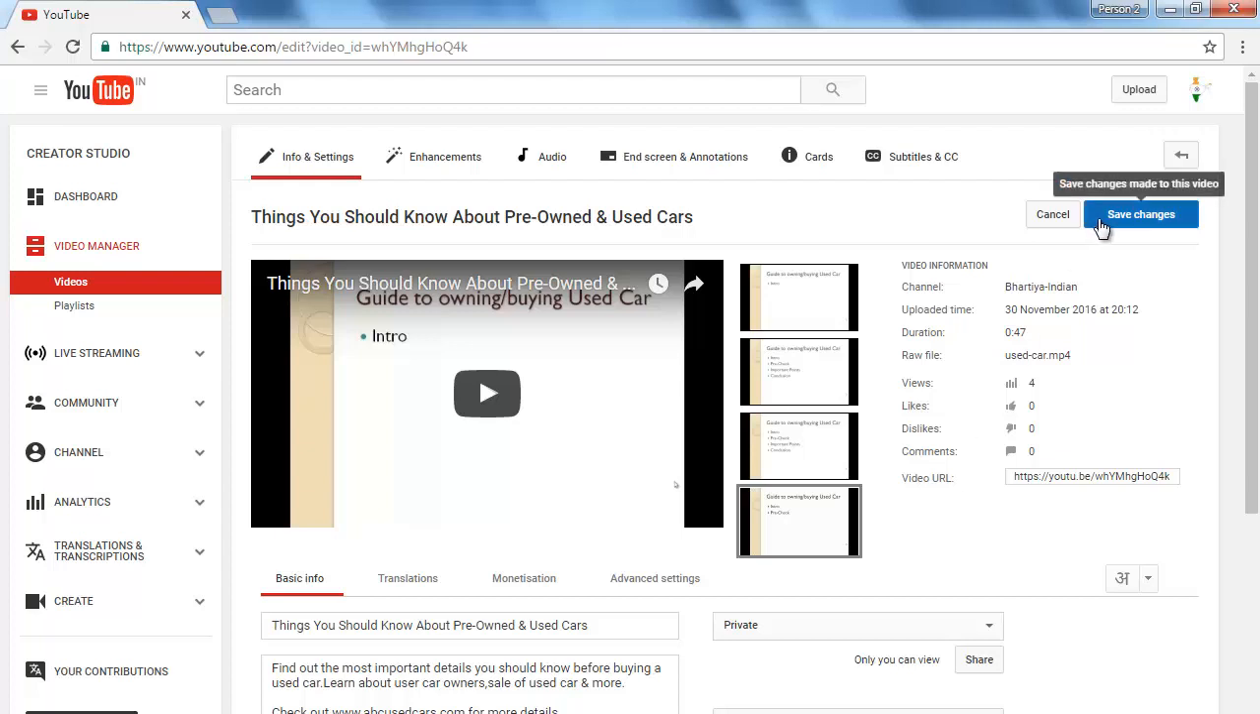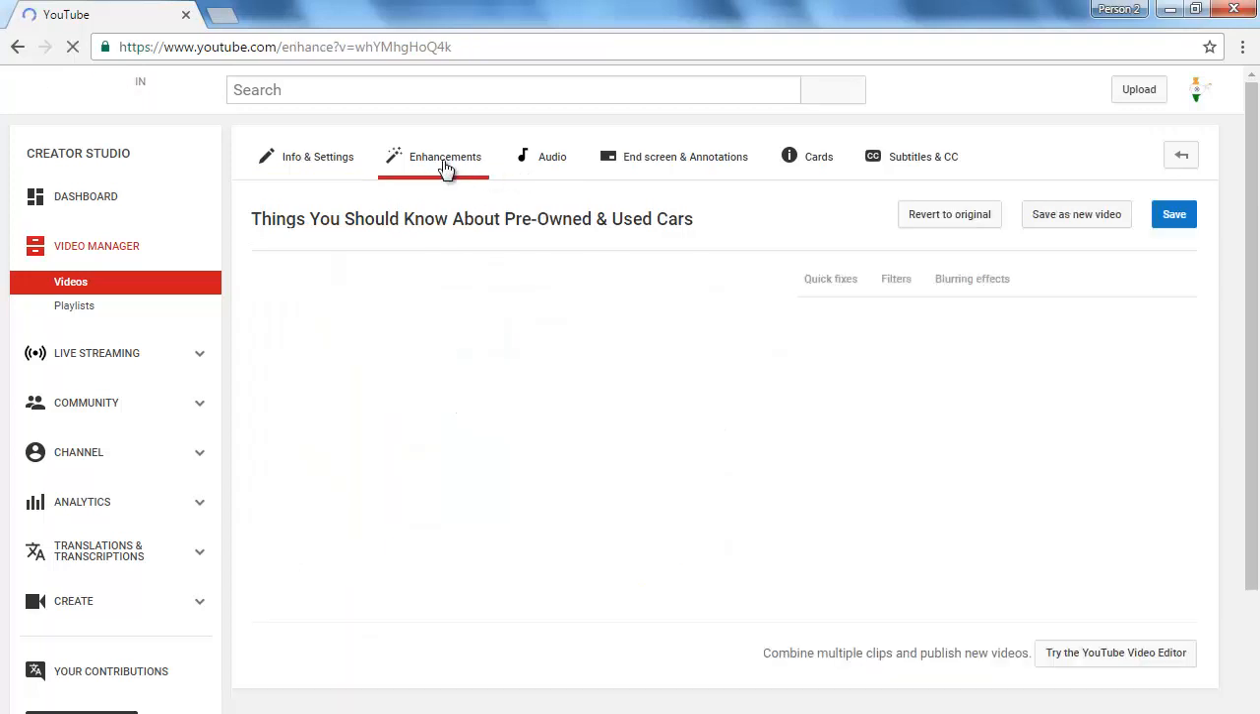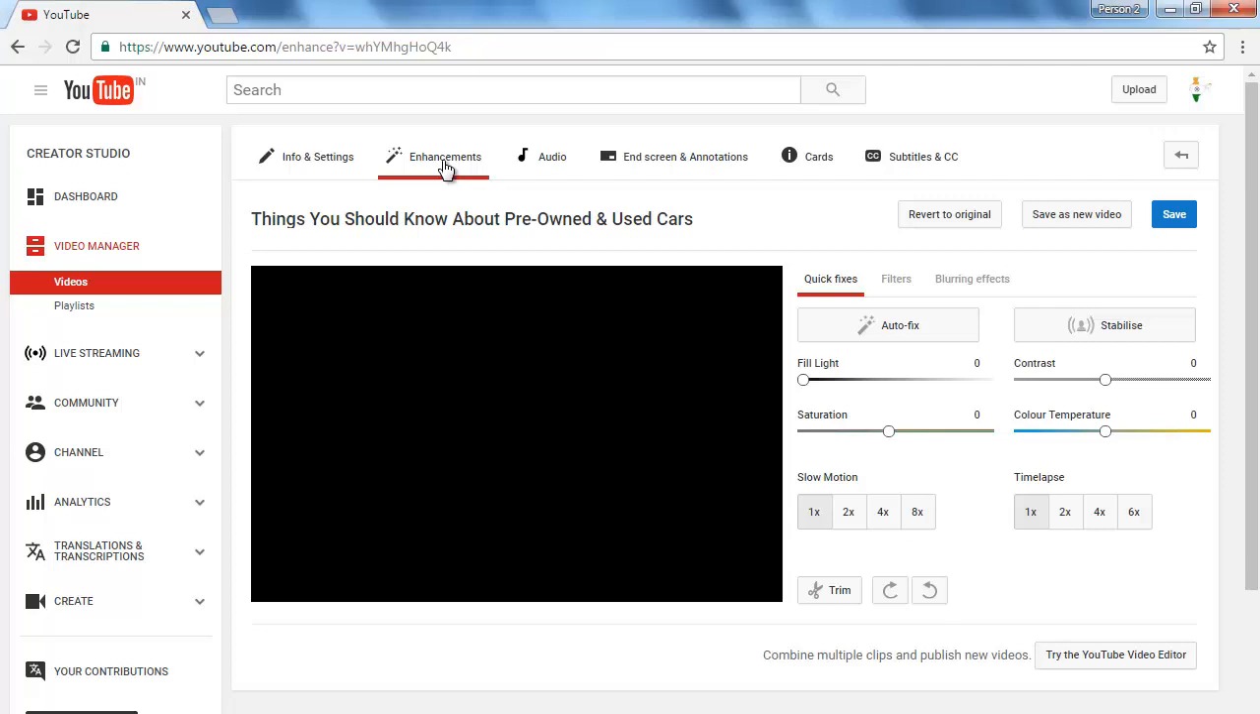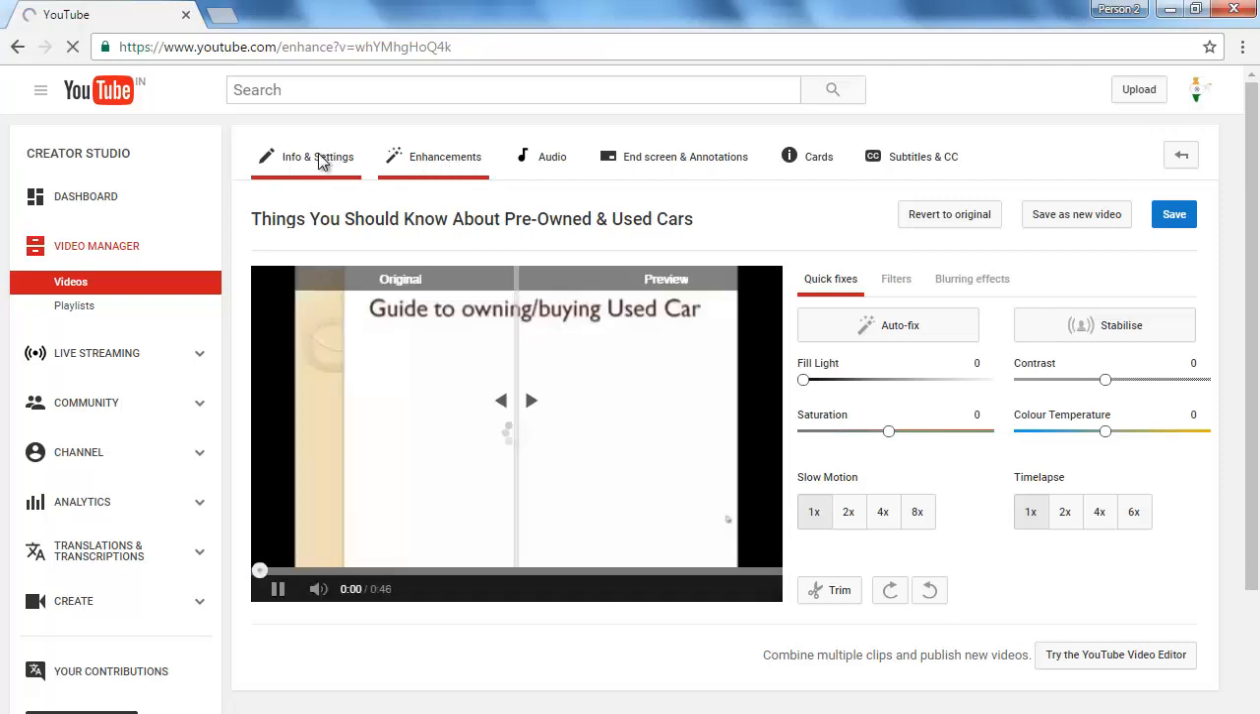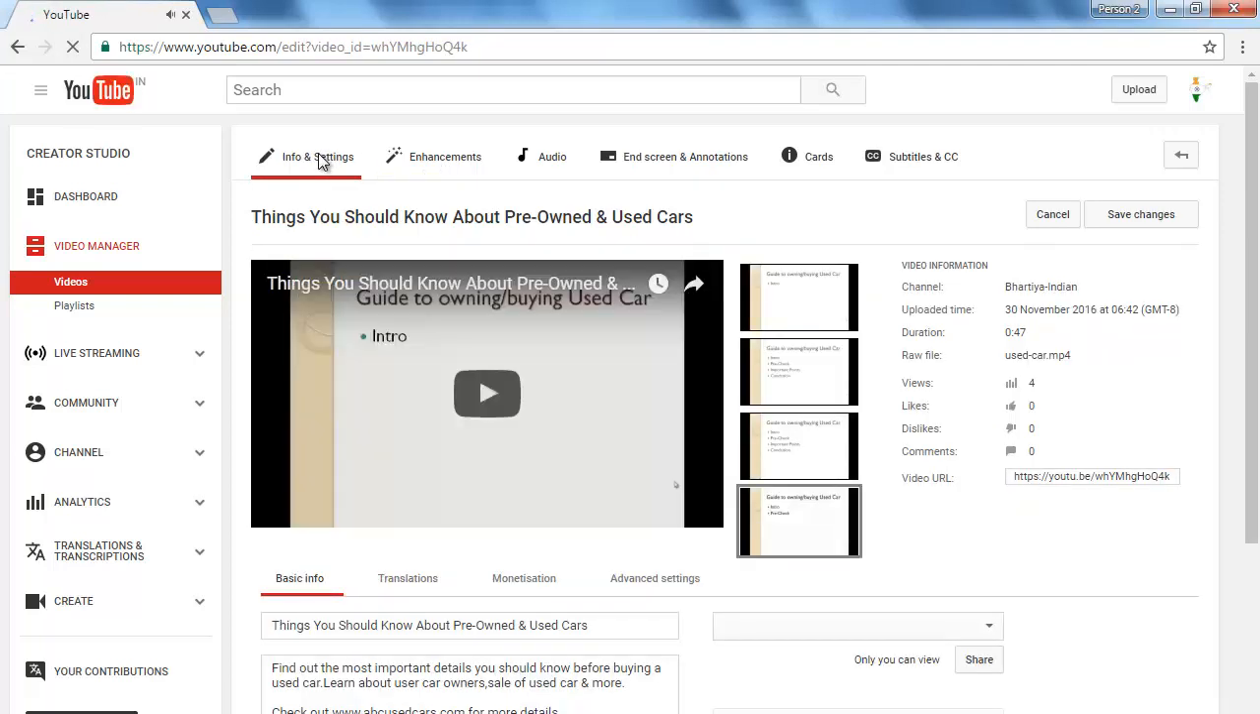So this is the process of adding a custom thumbnail, which is apart from the basic thumbnail. Once we have done this, if we again do a change here and go to info and settings, we should see that particular image with just two pointers on it. So this is the process of how we can add a custom thumbnail.